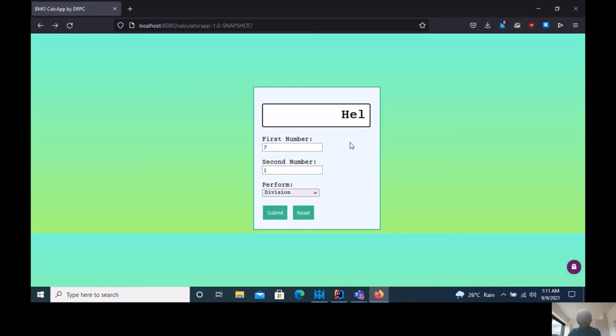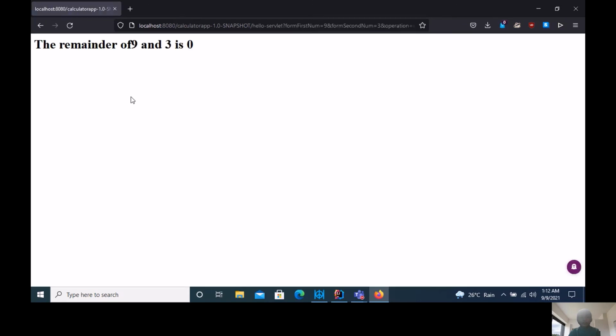Now for the last operation, the modulus, maybe 9, and then the second number, 3. If this is the case, the remainder should be 0, because 9 divided by 3 is 3 with no remainder. Let's see. And indeed, the remainder of 9 and 3 is 0. With a bit of a typo there.